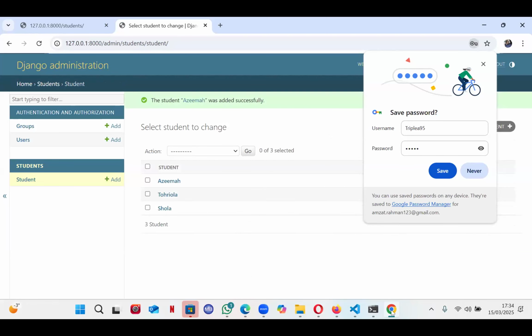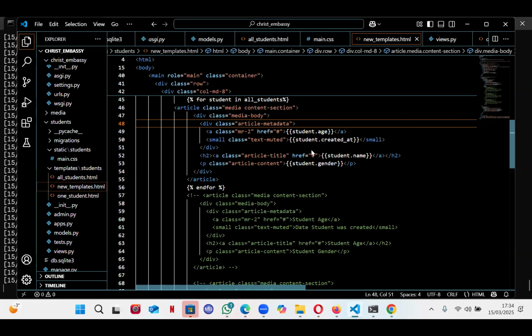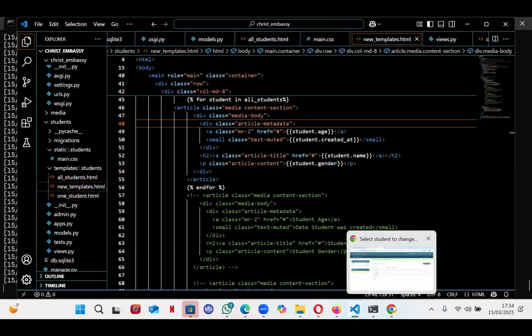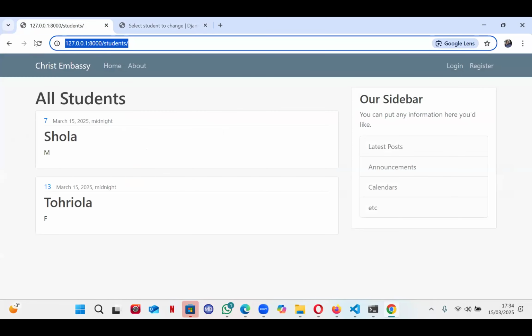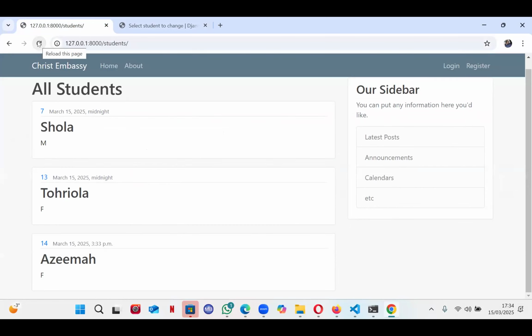So go to your first tab, the students tab that you opened on Chrome, and reload it. Yeah. All right. So that is all for today.